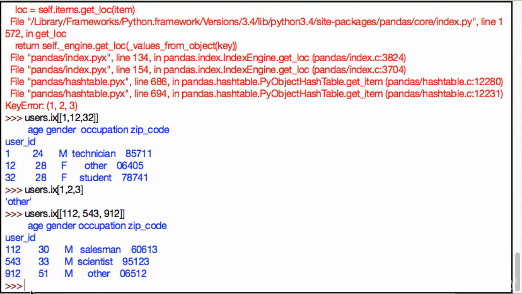So awesome job, guys. Hopefully now you're understanding Pandas. You're getting comfortable with it, because that was the whole goal of this section.